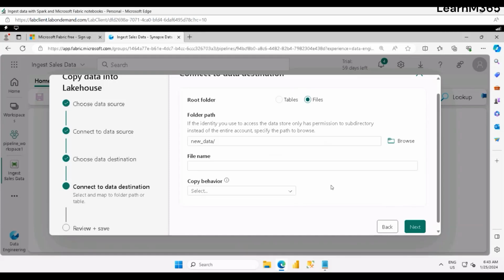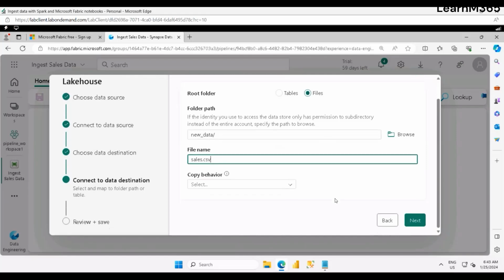All right, we have selected the folder path and now I'll change the file name to sales.csv. All right, copy behavior, none. And then I will click on next.